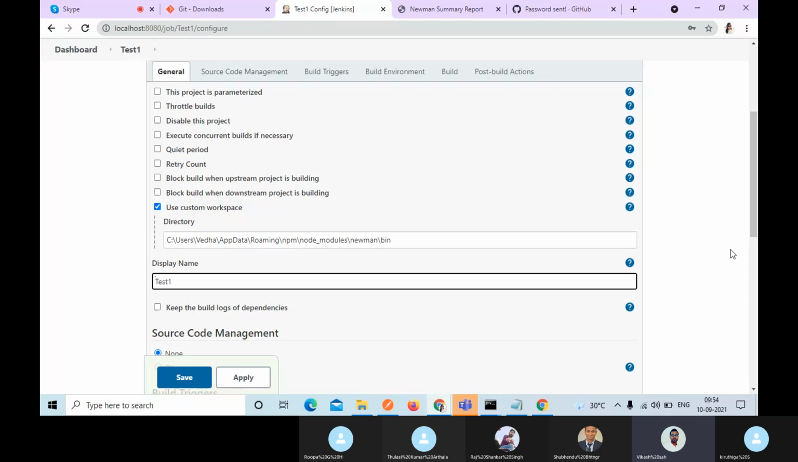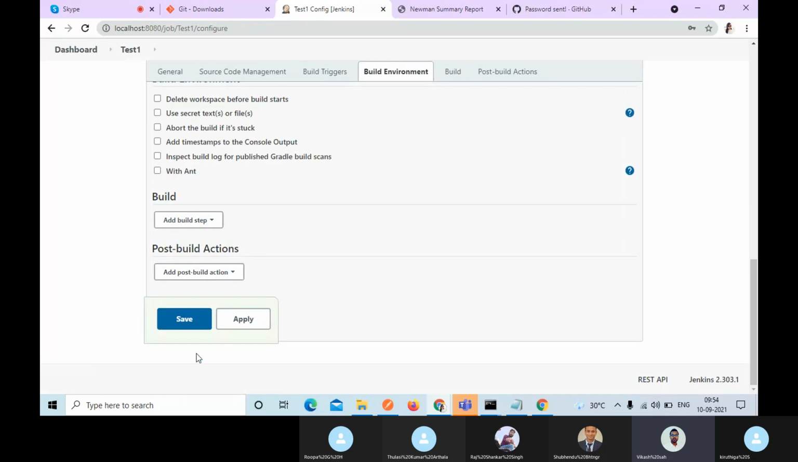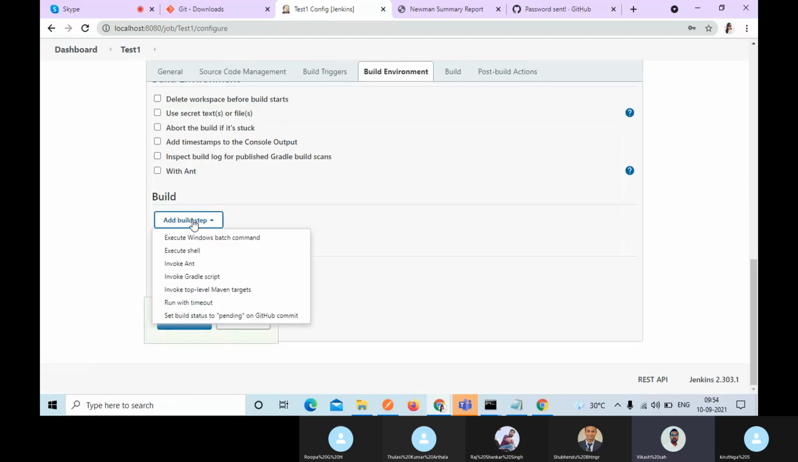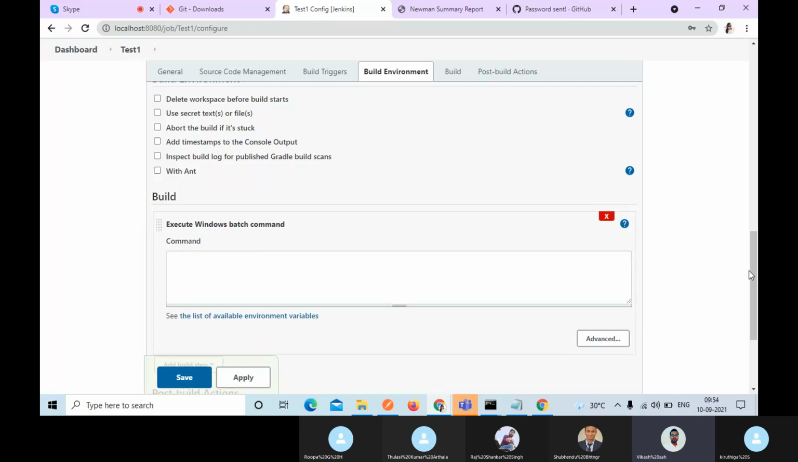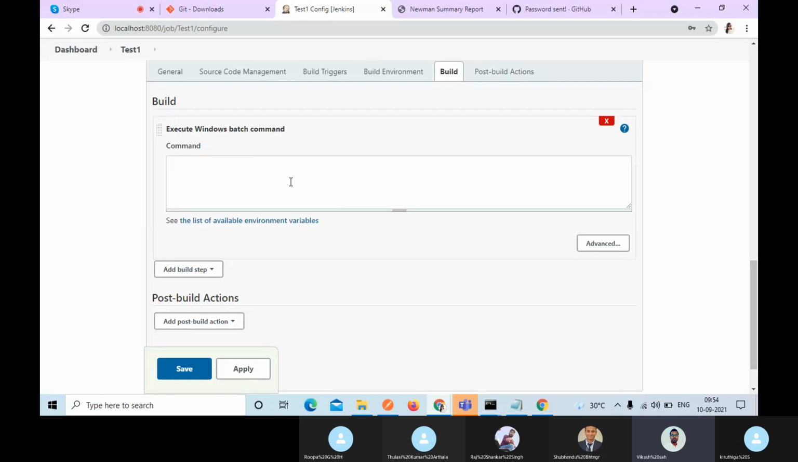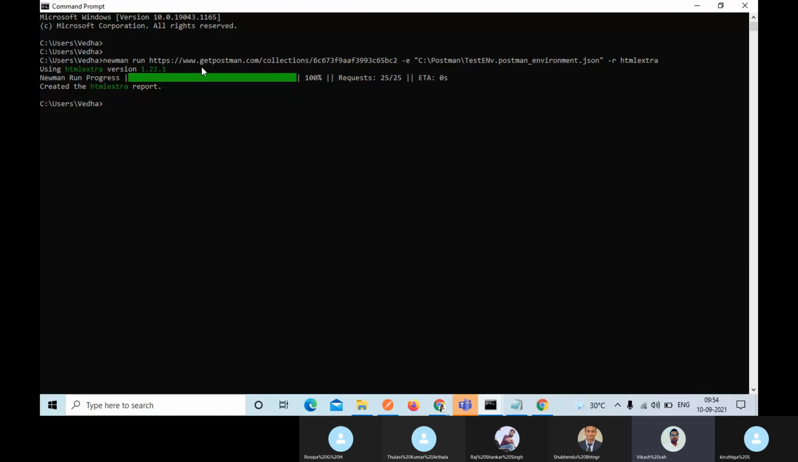Right. Now go to the build section. Go down and select add build step. Select the Windows batch command. Okay, now it's coming. Now write it here: node. We will use the help of node. Newman run. Now copy that command which you are running in the command prompt. Copy that command which you are using in the command prompt.